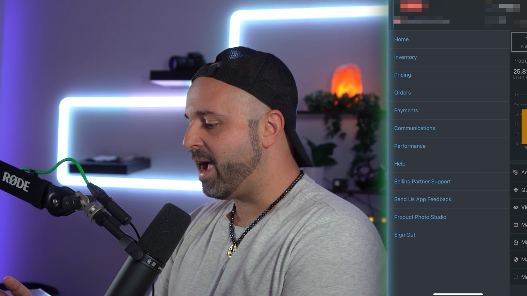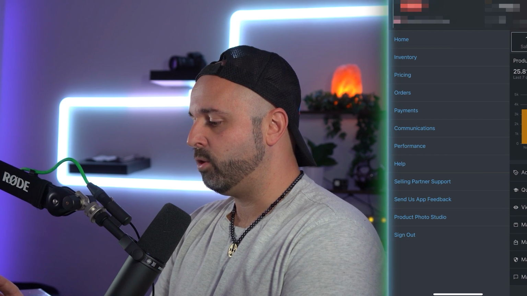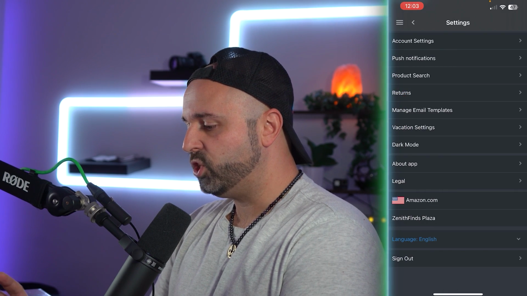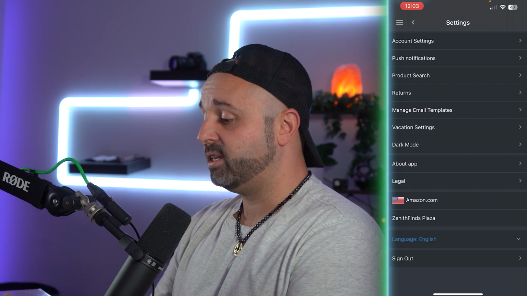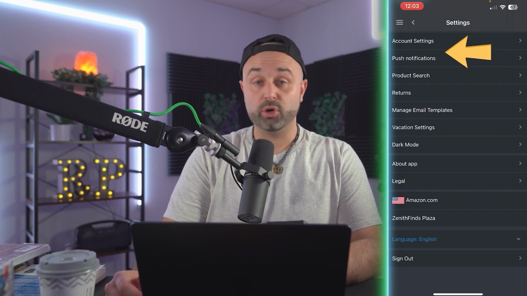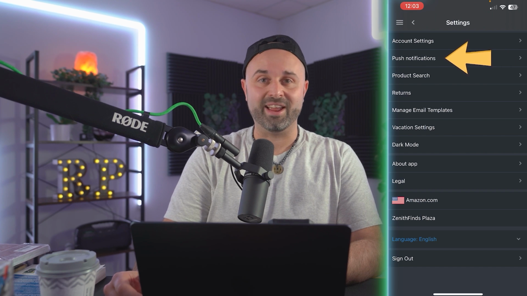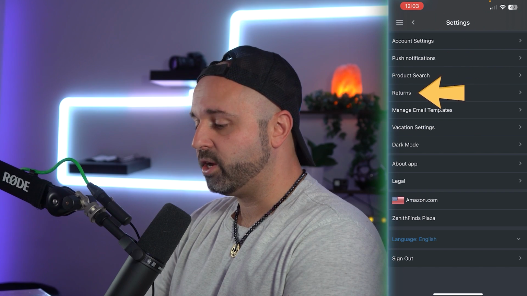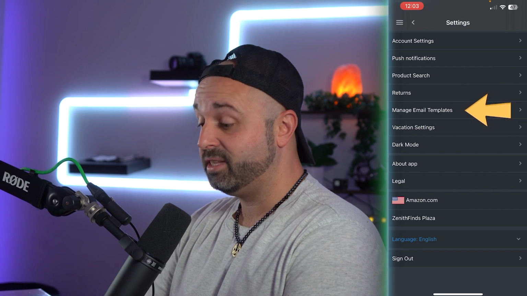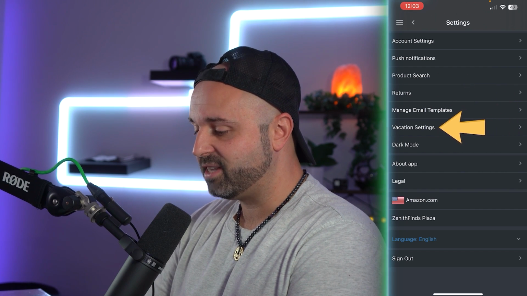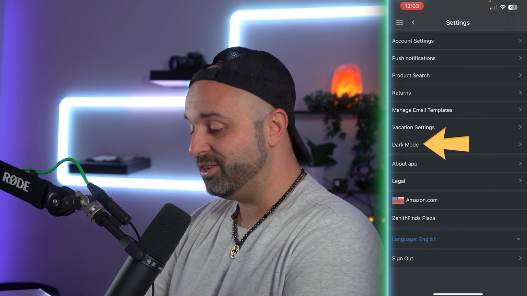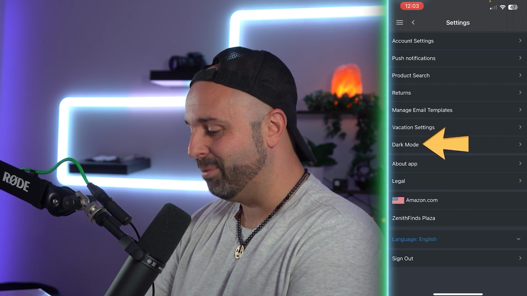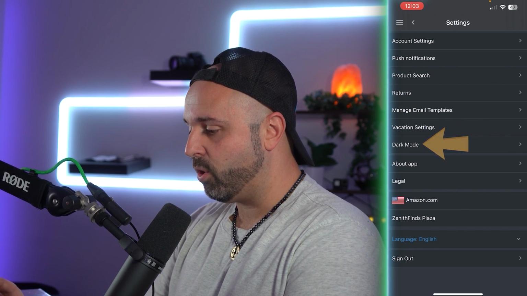If you also go back into there and you take a look in the top right-hand corner, there's a little gear button, which you can click to be able to access any of your account settings, push notifications in terms of what you want Amazon to push out to you through your mobile device. You can search for products. You can check your returns, email templates, vacation settings if you're an FBA seller. You could change your phone to dark mode if you don't want to get hit with that blue light, and so on and so forth.